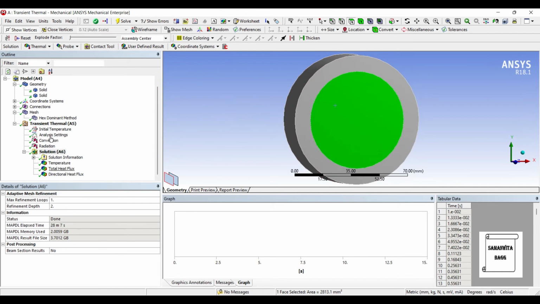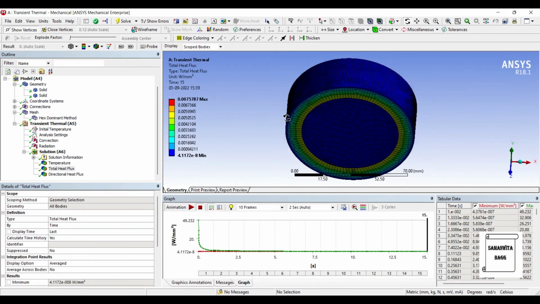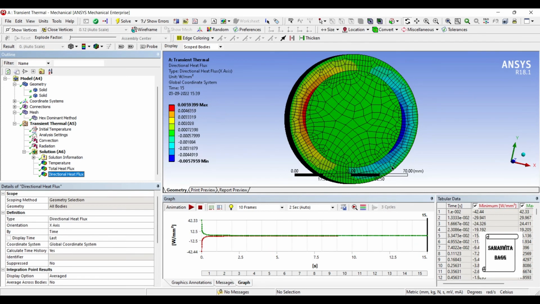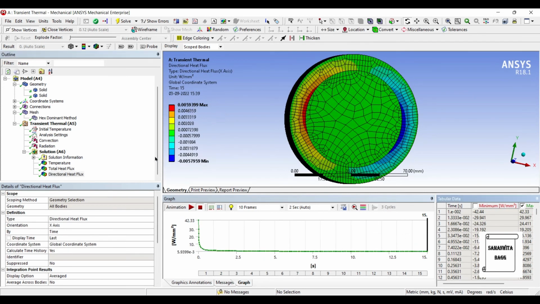So now I'll go to total heat flux and you can see here, this is how the total heat flux would be for this composite wall. Here this is minimum and maximum value. So I'll just uncheck the minimum value. I want to see the result of maximum value. This is the heat flux over the time that we are calculating. And this is the directional heat flux. Again, I'll uncheck the minimum value. So I can see the variation over here.